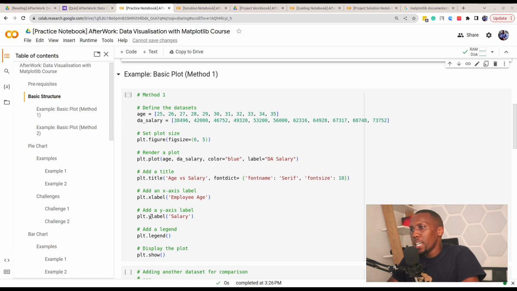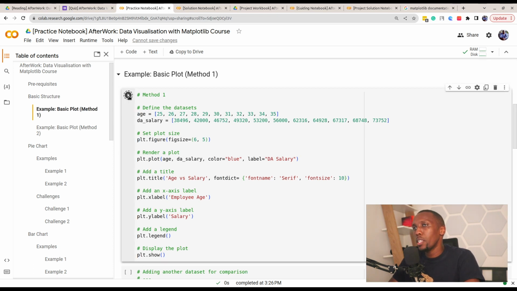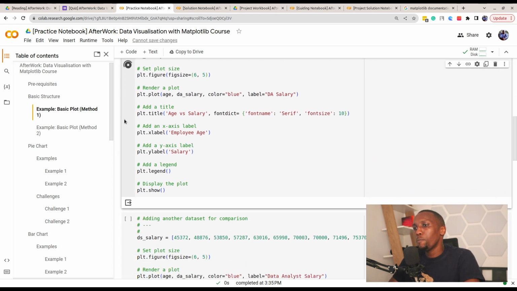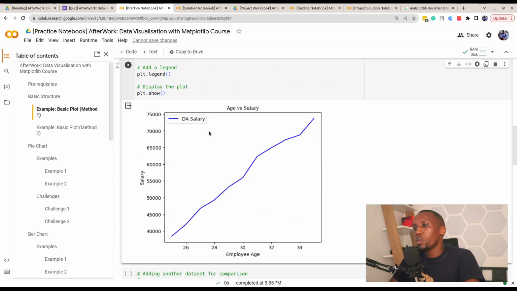Once we have done that, we also set the y-axis label by using the ylabel function and set it as salary. That's what we want to display. You could also set these styles using this approach as well. And then we add a legend, since we already had a label that we wanted to display. Then we show the plot. We need to show the plot in order to visualize it in our notebook.